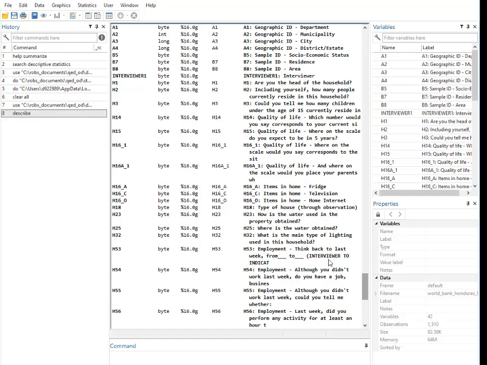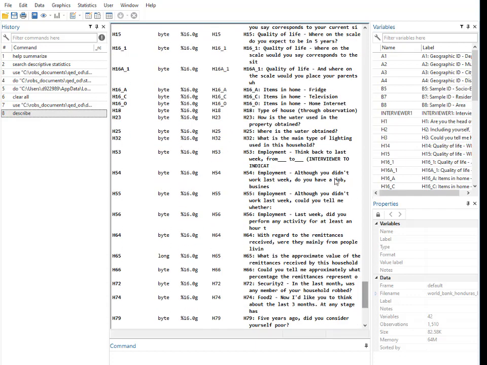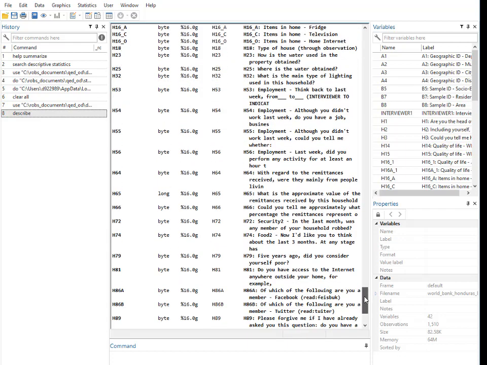Also, what's the main type of lighting? That is about characteristics of the house. Did you work last week? Remittances. What's the value of remittances? So they're asking about money sent by other relatives to this household. So the value of remittances is scale data. And what percentage is that of your household income? That's scale data. So that's 4.